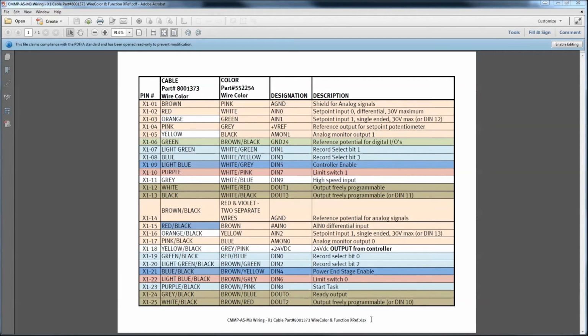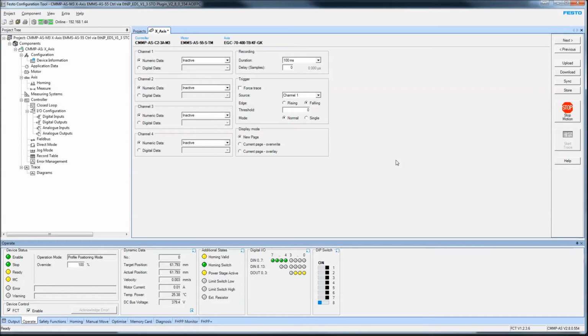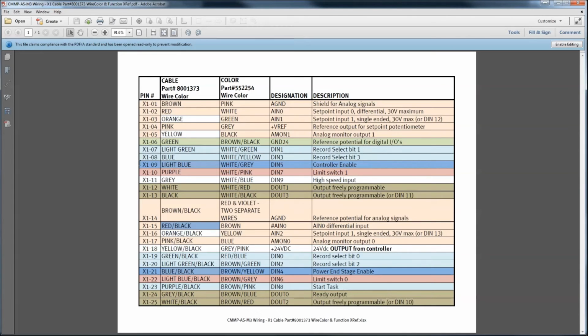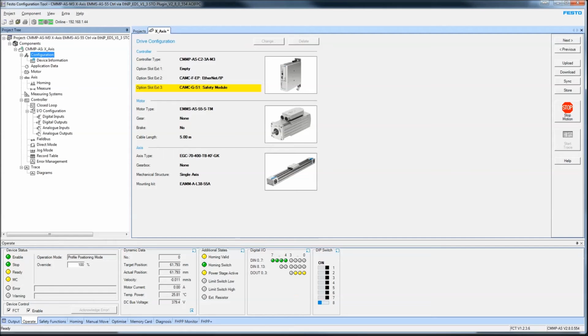Okay, so I have this drawing here that I've done, and it basically shows you the pinout. When you're looking at the very top of this controller, at the very front, there's a 25-pin connector, and that is what they call the I/O cable. This is what it's reflected. So the blue here, the DIN 5, DIN 4, the designation here in the middle, that's what you'll see in the FCT configuration. It's basically DIN 0 through 7 over here and 8 through 13 over here.